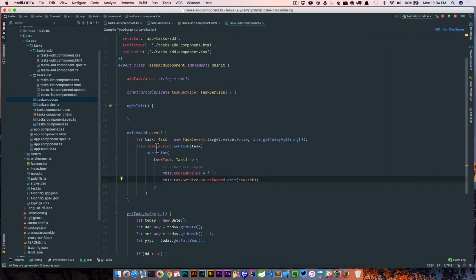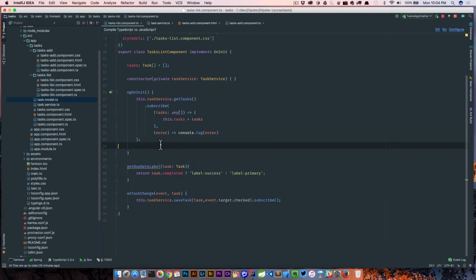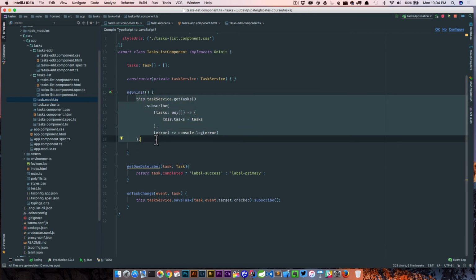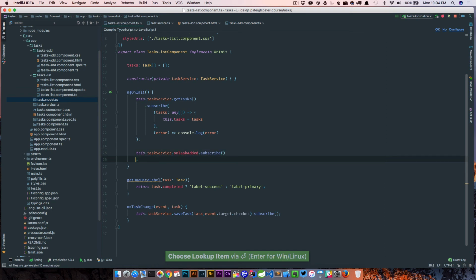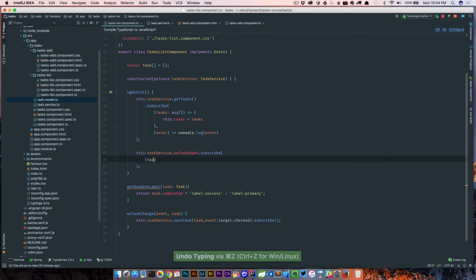So all we need to do to wrap this up is on the task list, we need to go ahead and listen for this somehow. So if we come back here in our ngOnInit, where we're already doing a little bit of initialization by getting the tasks, we also want to go ahead and subscribe to that onTaskAdded event when we start up this component. So I'm going to say this.taskService.onTaskAdded, but now we're subscribing to it. And basically when we subscribe to this, we're going to get a task, which is of type Task. And when we get it, all we need to do is get our tasks array and push a new element onto it. So we get this task and we push it onto that array.